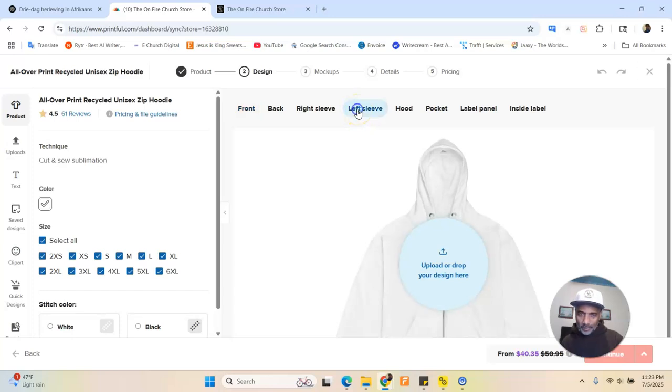See right here where it says left sleeve? We're going to design that. Okay, I'm going to come over here and see where it says premium. You're not going to have access to premium, because I have premium because I have a paid membership, but you can upload any file.